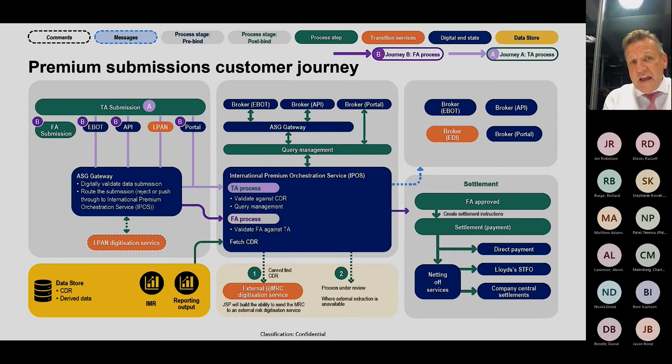There are other ways of getting a financial account in. There's a broker release for a financial account; I can't remember the name of it. There's an EDI message to release a financial account that will be supported on a transitional basis, and you can release the financial account via the portal. So if you put a TA into the portal, then you will be able to release that technical account via FA within the portal itself.